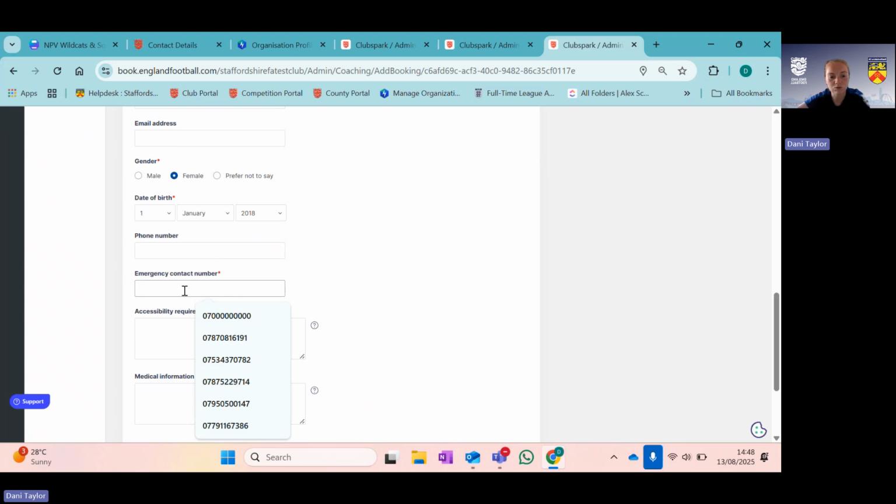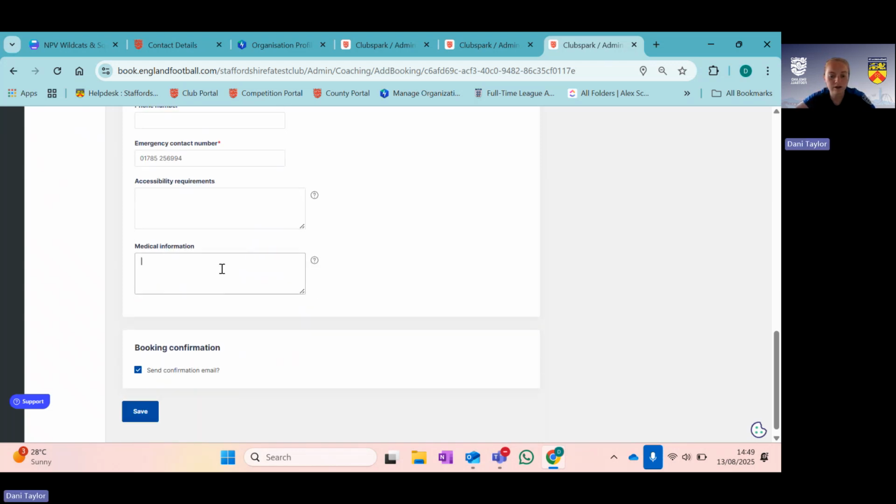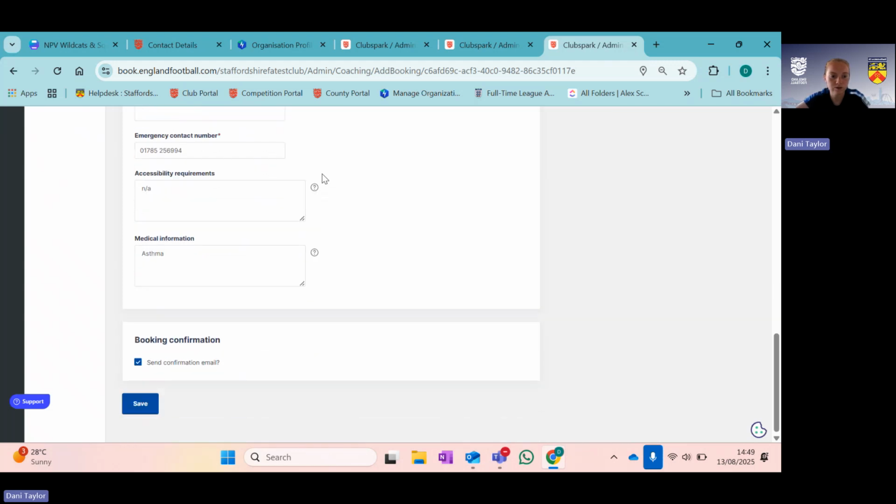The emergency contact would be that of the parent, so you can add that in there as well. If they've got any medical information, you can ask that in there as well, or any accessibility requirements, you can add that in as well. And you can choose whether you send a confirmation email so they know that you've done this on their behalf for you, or you can switch that off and save the booking.